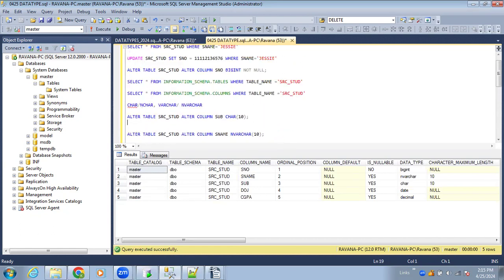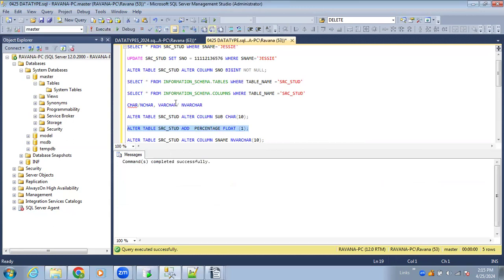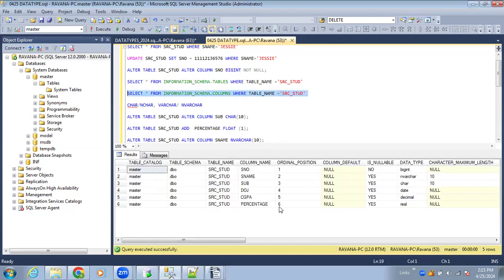Alter table SRC stud, add column percentage float of 1. I'm just giving this statement. Column is not added actually, only in terms of constant you will have to specify it. I'm just adding the column. Now if you see, a new column got added, which is a float value. Percentage is a float value.